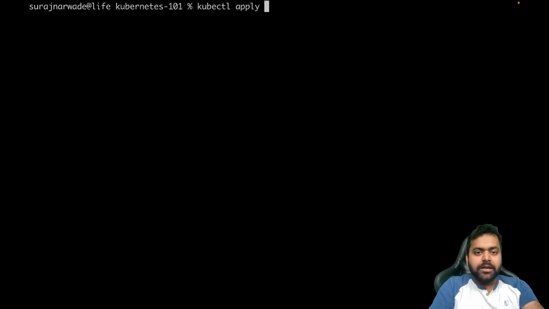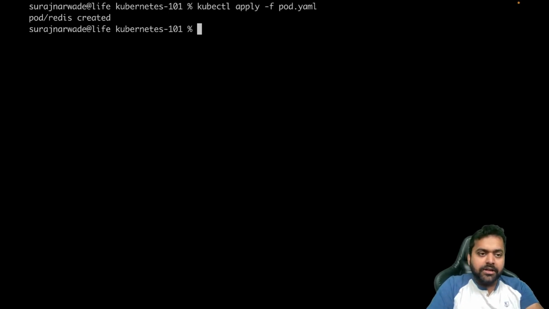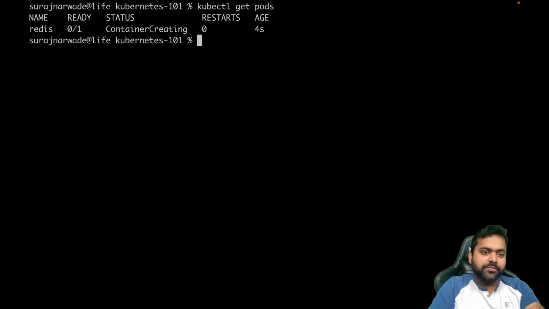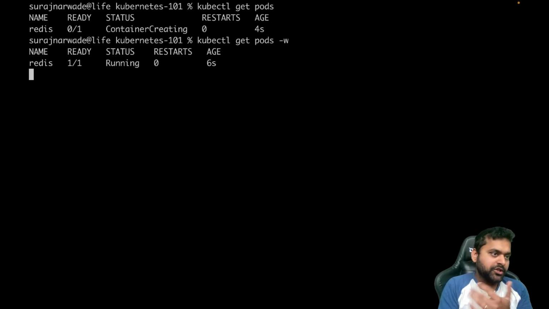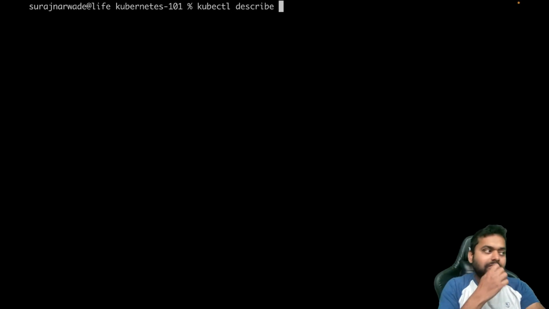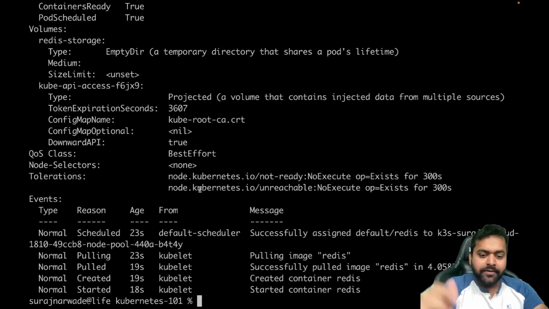Now this will create my pod. We can do kubectl get pods with -w and watch the pod, and our pod is now running. Okay, now describe is one of the very helpful commands. You may have seen I use the describe command quite a lot because it gives a lot of information in a nice readable format.